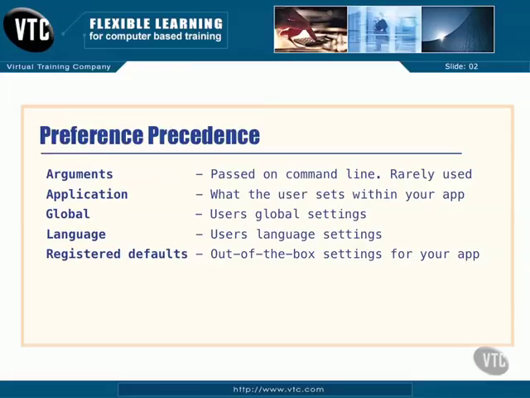We have global, and these are the global settings that your user has set. And then language, these are the user's language settings. And then lastly, the registered defaults. These are your out-of-the-box settings for your application. So let's go on over to Xcode, fire it up, and start a new application.